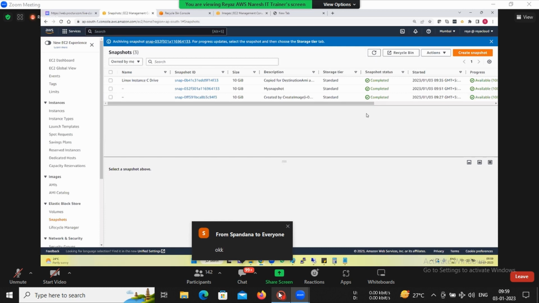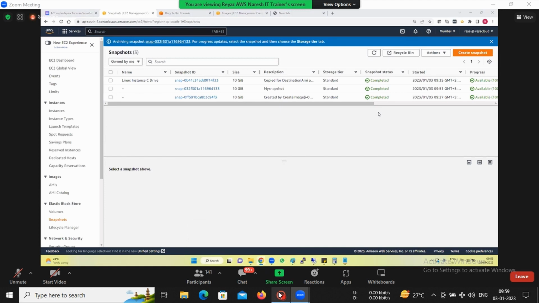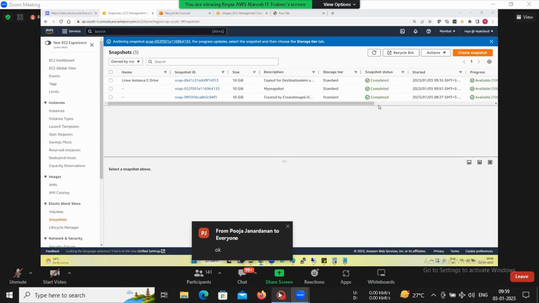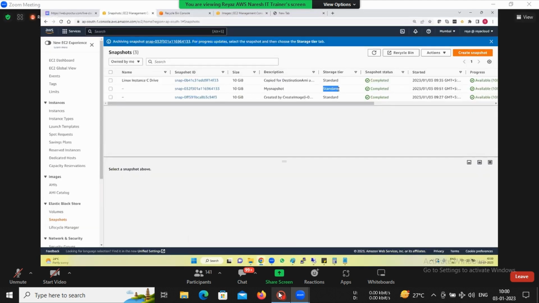So guys, what is the reason behind it? Let's say AWS is taking 5 rupees for standard. For example, I'm saying for standard AWS is taking 5 rupees. For archive, it will take only 2 rupees, so the price will be a little bit lower. So if you're not using it, go and archive it. It will take a little bit of time because it is still in progress. Once it is done, the storage tab will become archive.